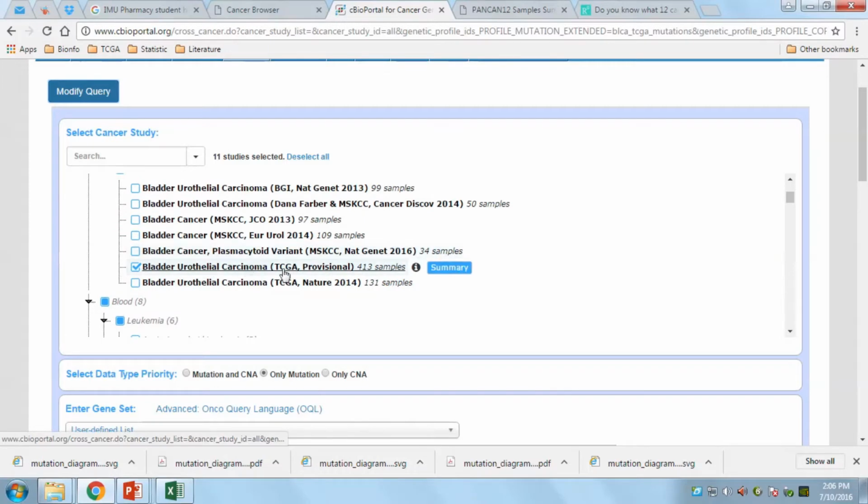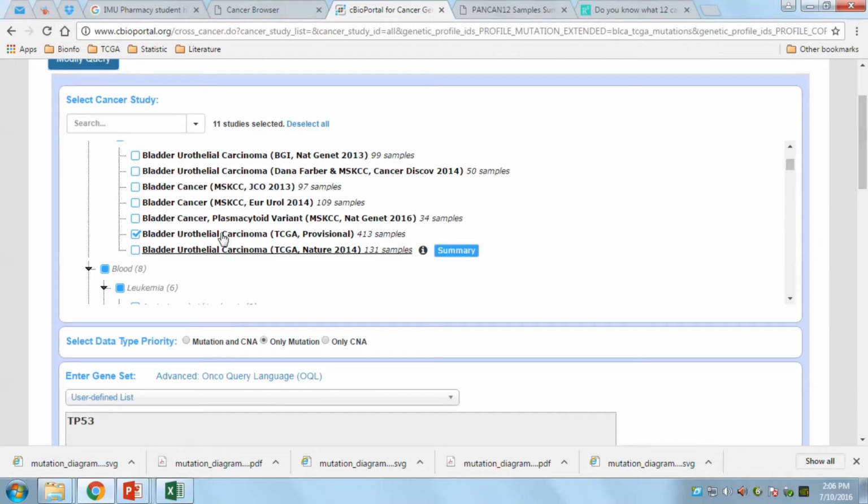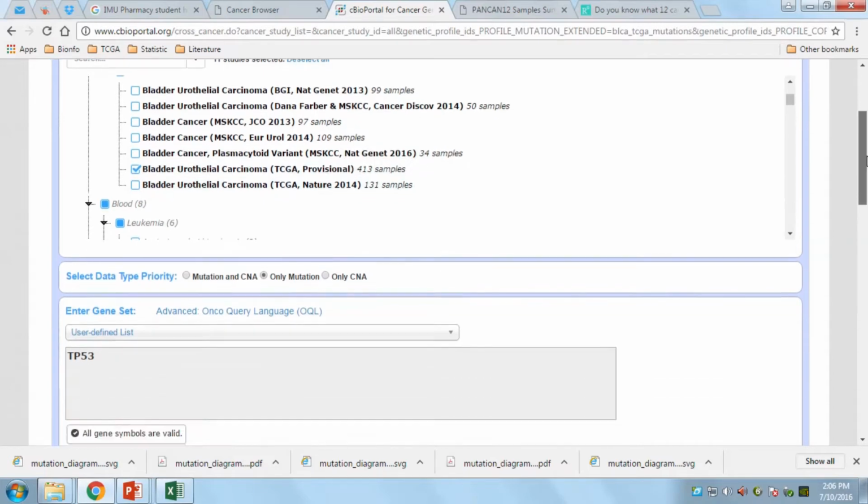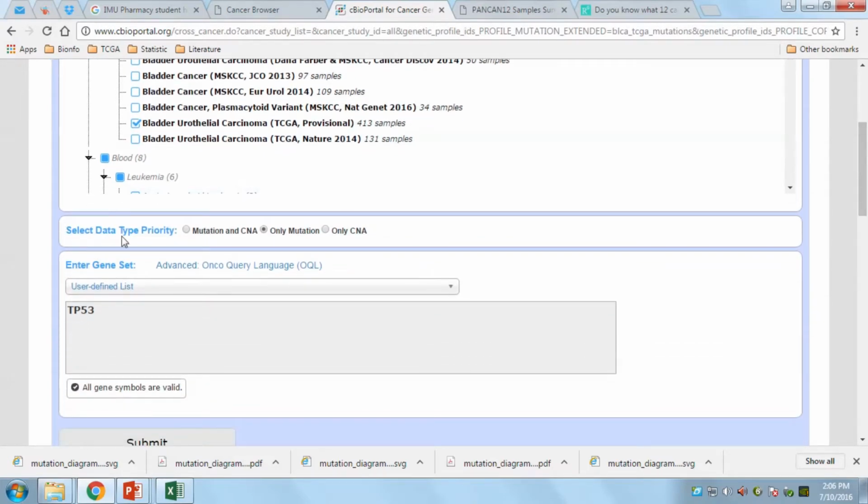Okay, and what you will notice is that I will try to use a TCGA provisional data set as much as possible, because that is the most updated and the most comprehensive data set at this point. Now, once you have selected all the tumors, then you need to select the data type priority. In this exercise, we are just going to select the mutation only, and we are not going to look at copy number alteration altogether.